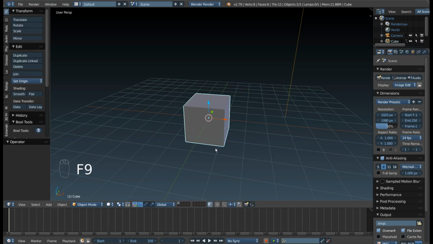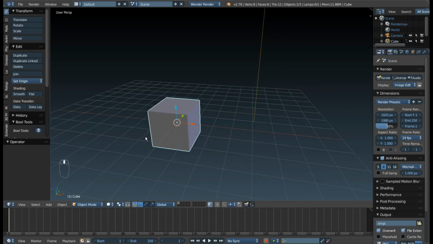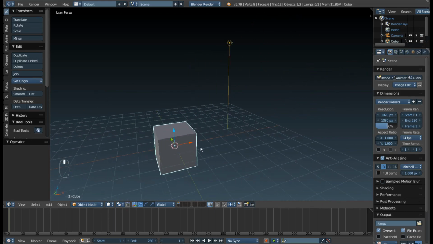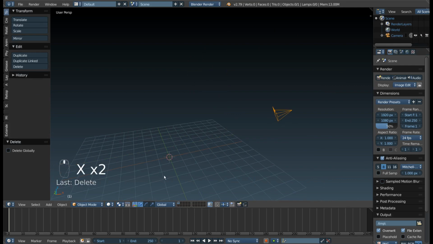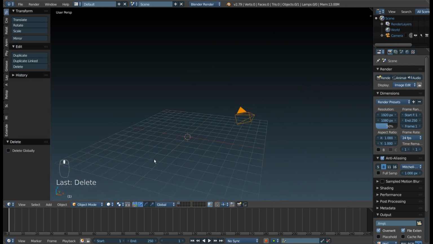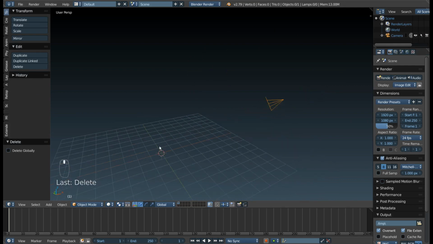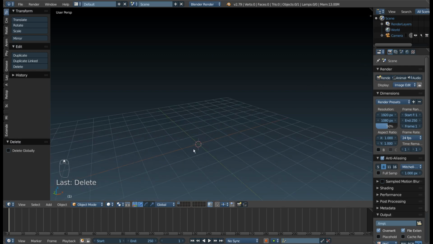In this video, I'm going to show you how we can create custom seamless normal maps from a high poly sculpt in Blender. First of all, let's delete the cube and the lamp from the scene, as we won't need them in the process.